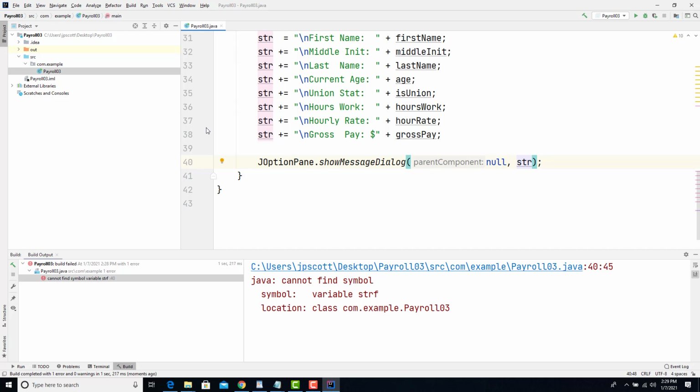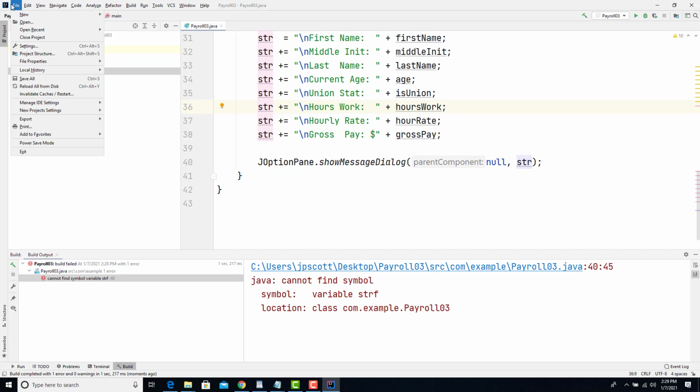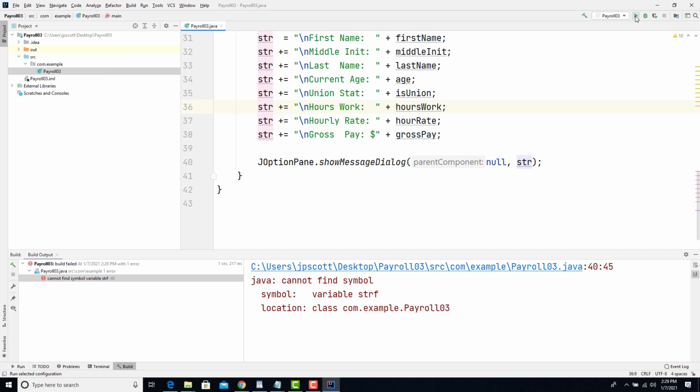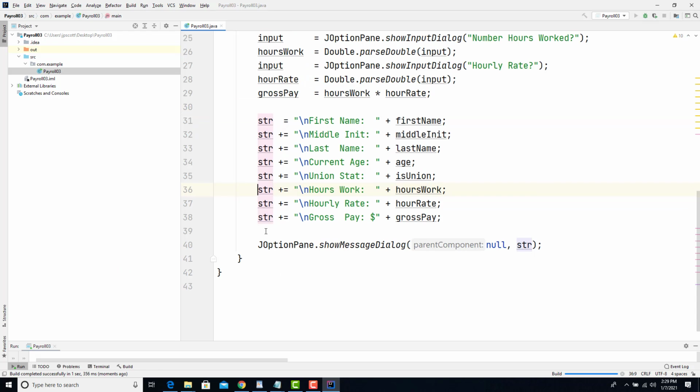So I'm going to change that to str, save it, and run it again. Now it looks all right. Jeffrey P. Scott.